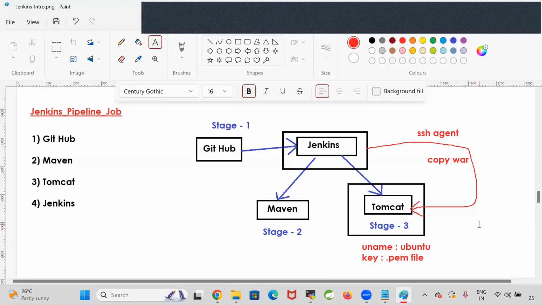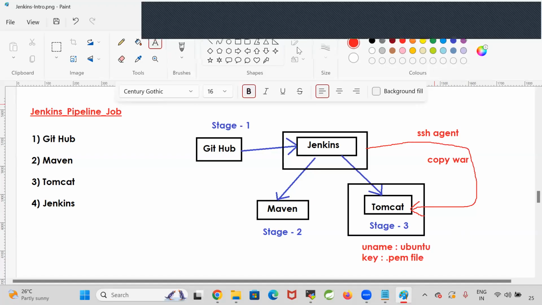Okay, so tomorrow we will integrate with Docker and Kubernetes. I am deploying into the Tomcat server manually, but I want to implement Docker and Kubernetes in the Jenkins pipeline. I want to automate my project deployment by using Git, Maven, Jenkins, Docker, and Kubernetes. Tomorrow we are going to create that pipeline. Okay, guys? Any questions, anyone?